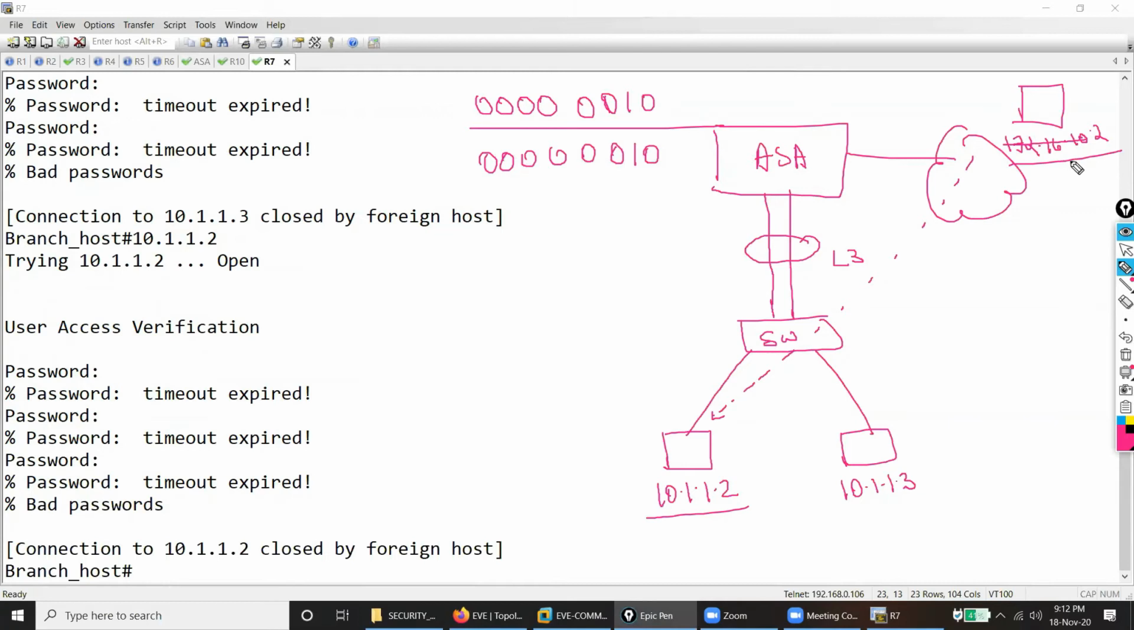Because 172.16.10.2 is also 2 and 10.1.1.2 is also 2. So the binary for both is 2 only, no? But now what is the answer? All the other 7 bits will be removed. Why? Because it is a 2 link bundle. So if it is a 2 link bundle, only 1 bit will be considered. That is the last bit from the right hand side.